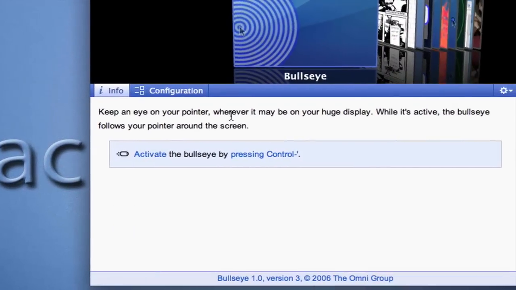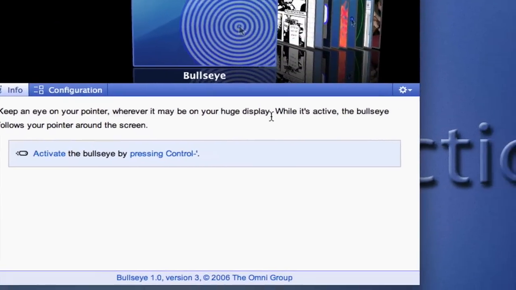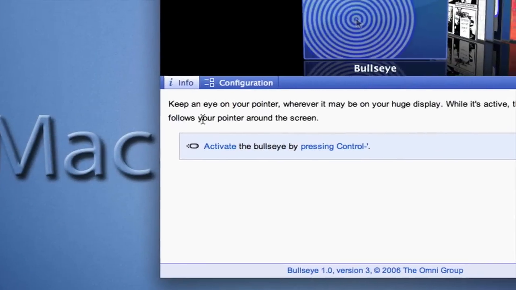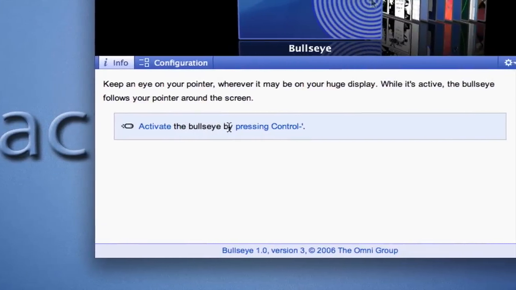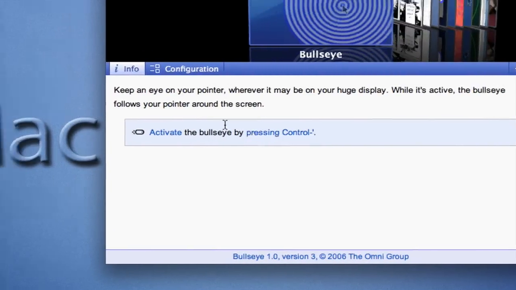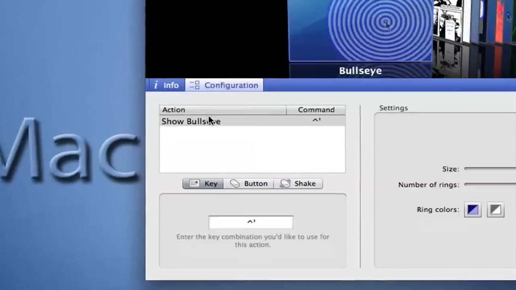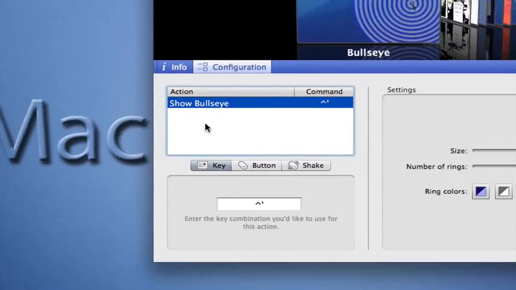Keep your eye on the pointer wherever it may be on your huge display. While it's active, the bullseye follows your pointer around on the screen. Then it says you can activate the bullseye by pressing Control. And then you can set your keyboard shortcuts right here. So I can change to whatever I want.